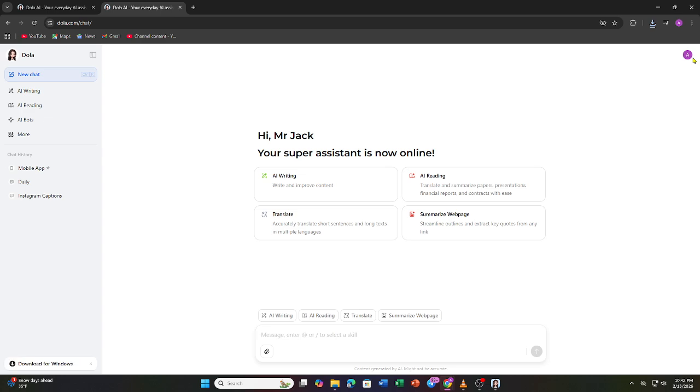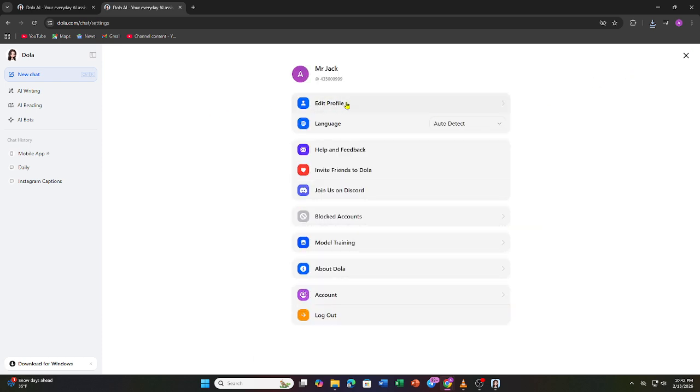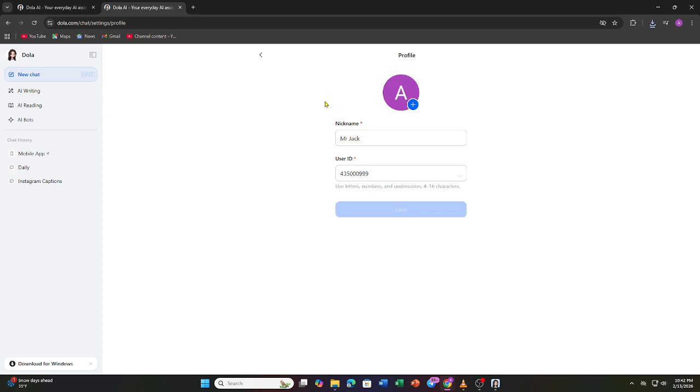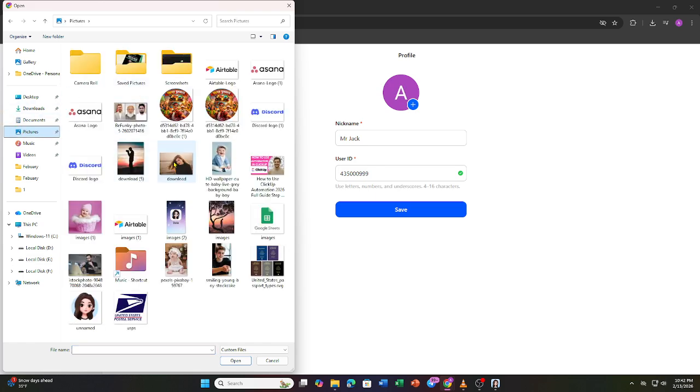Next, go to Account Settings or Profile. This section usually contains all your personal information, including your display name and profile picture. Now, look for the current profile picture or a placeholder image. Click on it, and an option to upload a new image should appear.